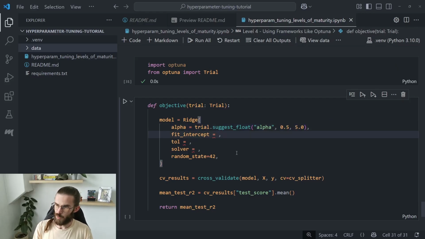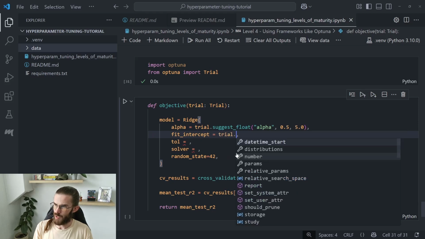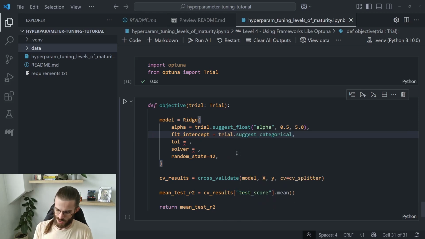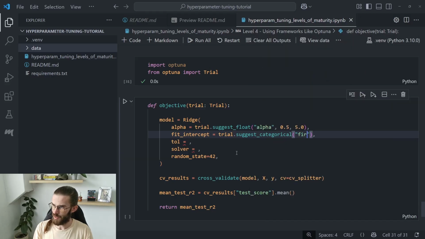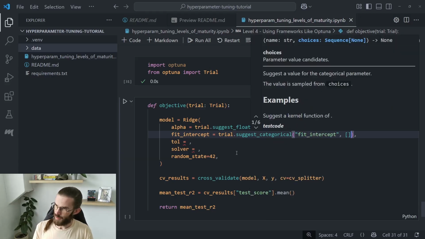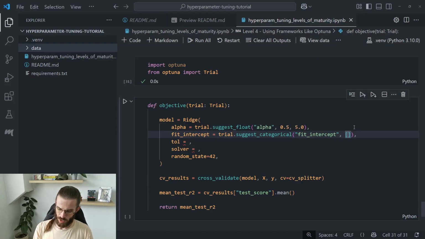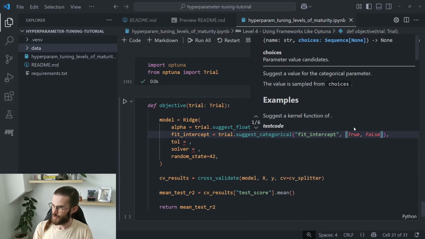All right, and now for fit intercept, I want to do a trial.suggest_categorical. So this is a categorical value. I'm just going to name it the same thing that it is named over here, fit intercept. And then I give it a list of values, so that's my choices option over here. All I want to give it is True and False in this case.